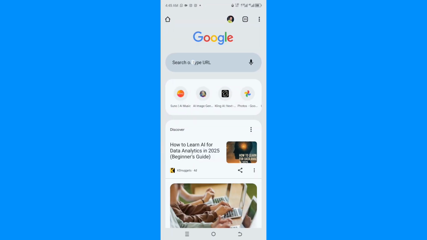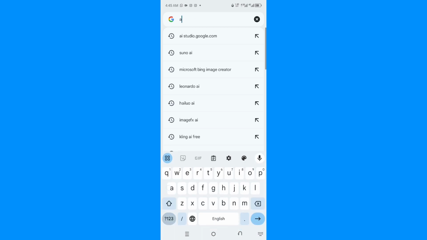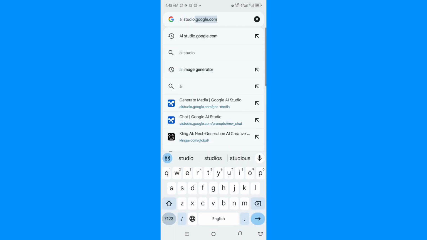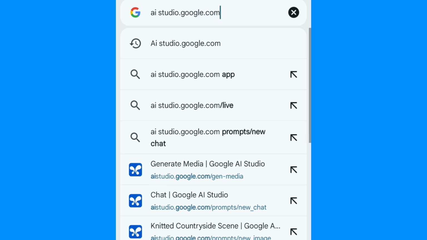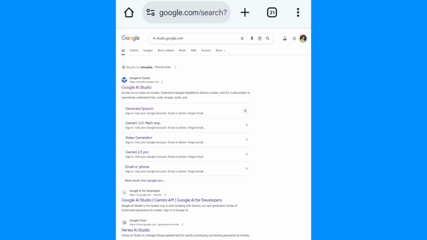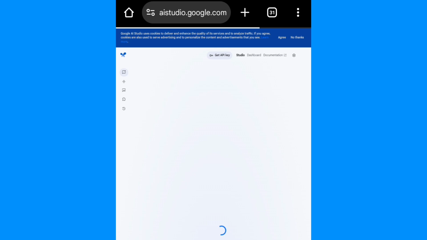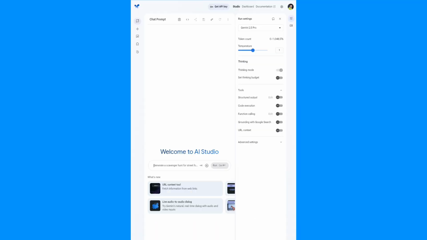Let's dive in. All you have to do is go to your Chrome browser or your Google browser. Just type aistudio.google.com. Just search this. All right, so let's dive in. So you select the first one. So the interface will be like this. This is how the interface will be like.